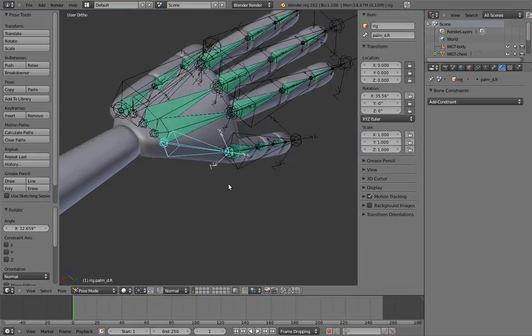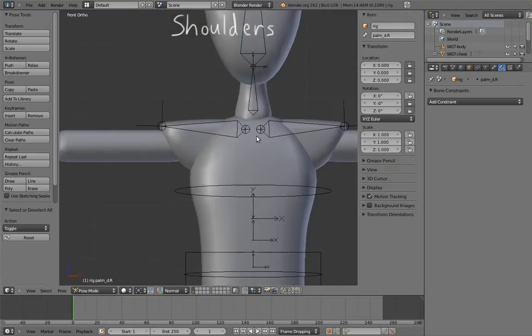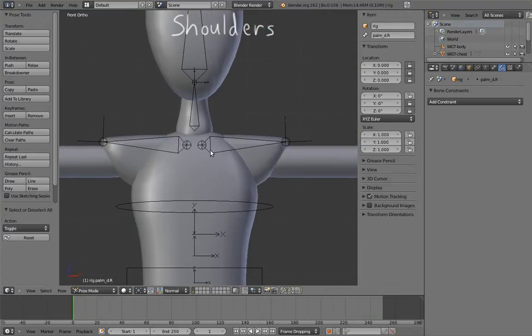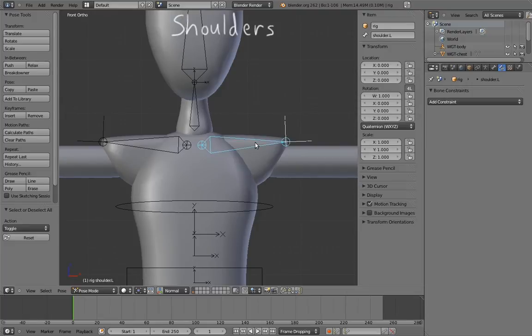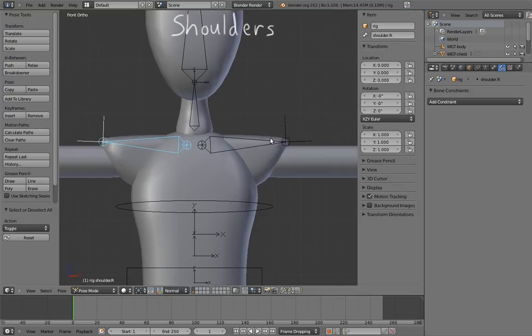Actually, that's not the simplest rig ever. The shoulders are the simplest rig ever. We're just going to use the bones directly. The only thing we need to do is switch them to Euler and lock the Y rotation axis. Make sure to choose a good rotation order for it. And we should probably lock their locations as well.